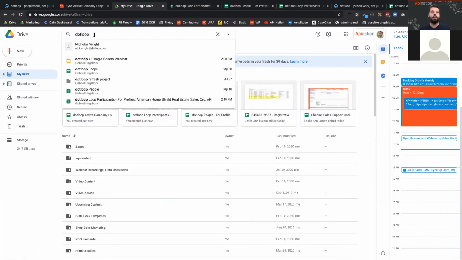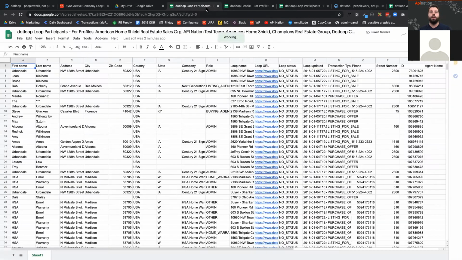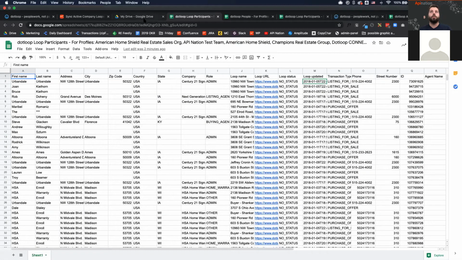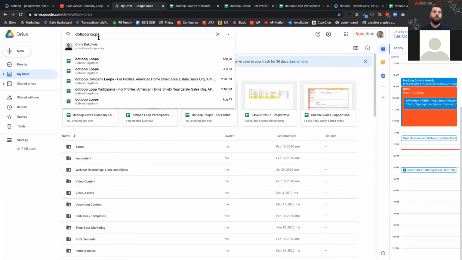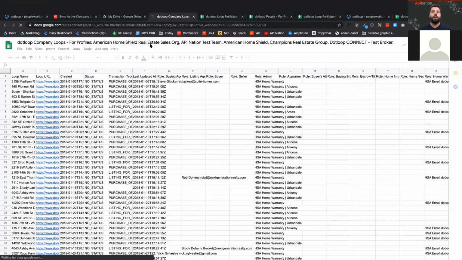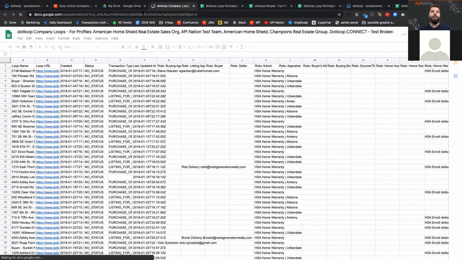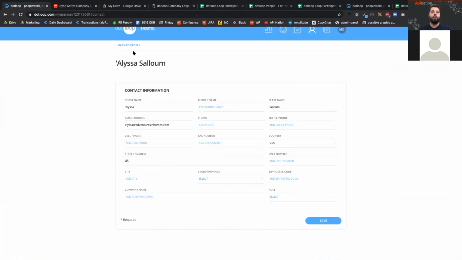You just hop in here, click dotloop. It'll be called dotloop loops, dotloop loop participants, dotloop people. So here is the loops. Oh, that's loop participants again. Let's find those dotloop loops. Dotloop loops. Company loops. Here we go. All right, so here is all the information from your dotloop loops.